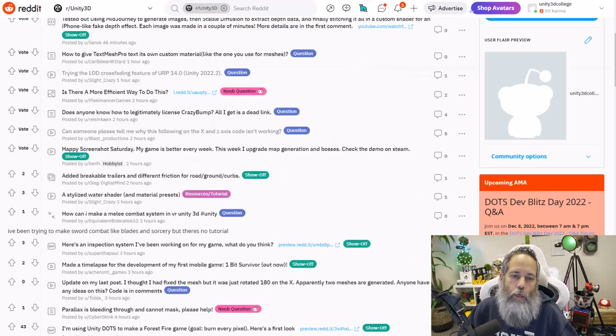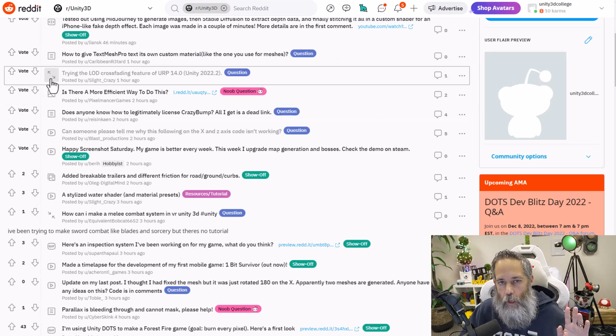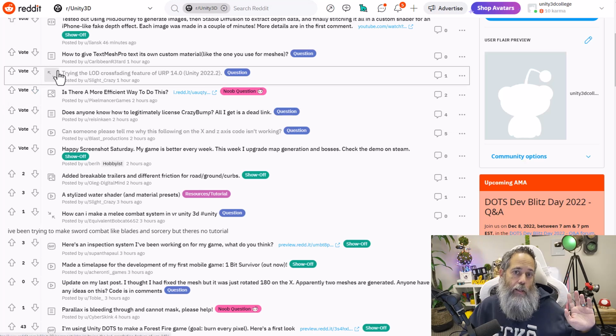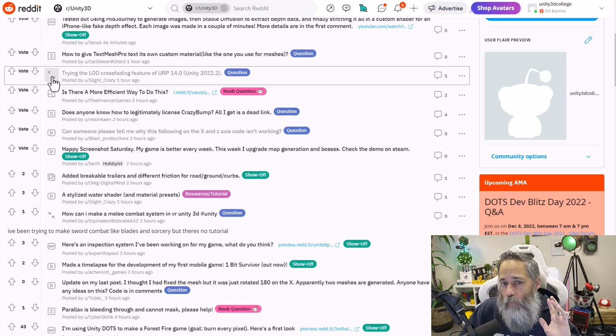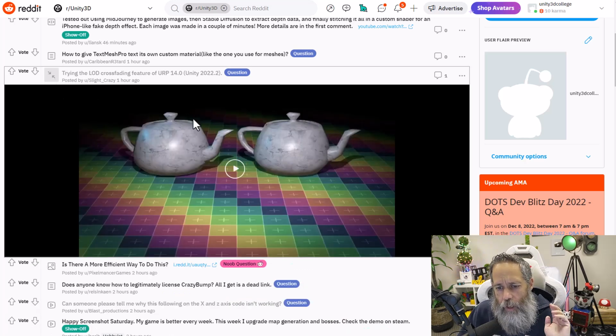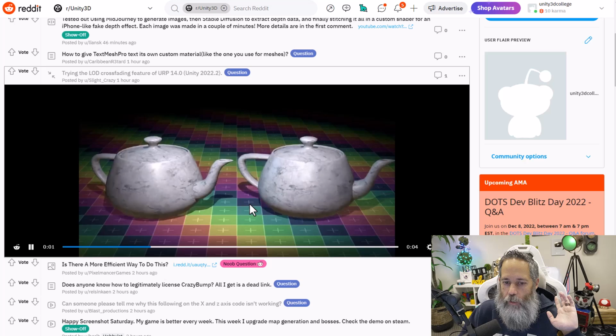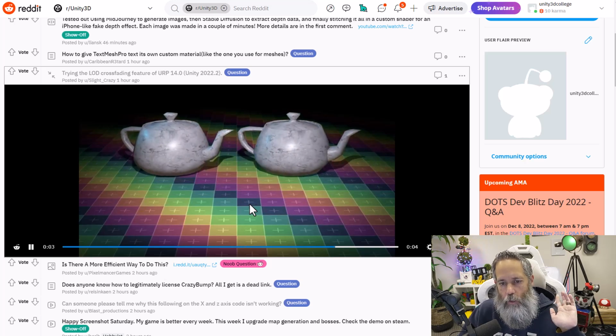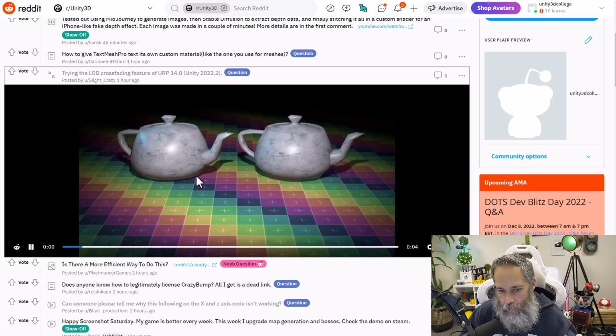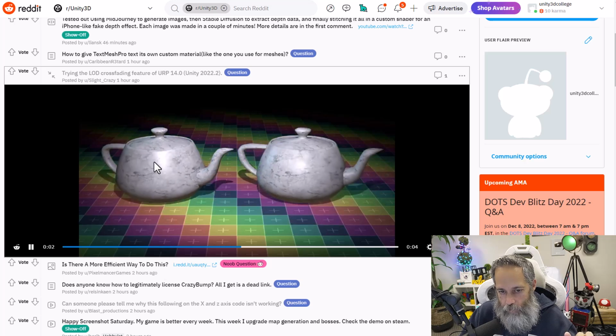Before I do the next question on here, I wanted to show something that I saw pop up and I thought was really cool. I've talked about this a little bit before, but I don't know if everybody's seen it. So one of the main things I like about looking at Reddit is seeing all of the cool new features and things that are coming out, like this LOD crossfading. If you haven't seen this already, I've done a couple videos talking about it, and we talked to the URP team about it, but essentially it makes it so that your LODs don't pop.